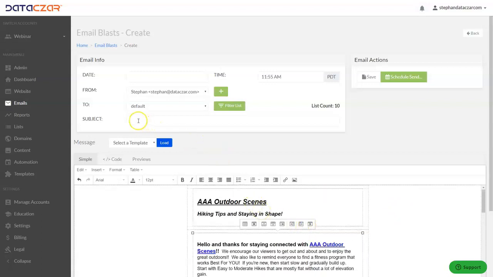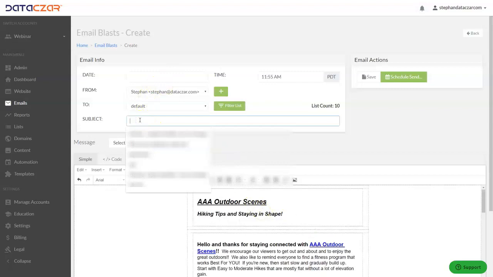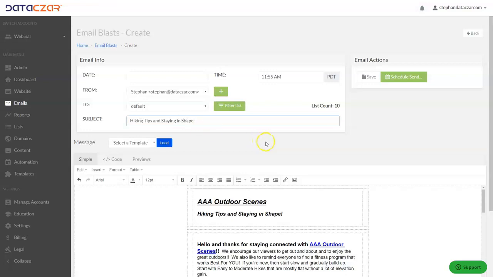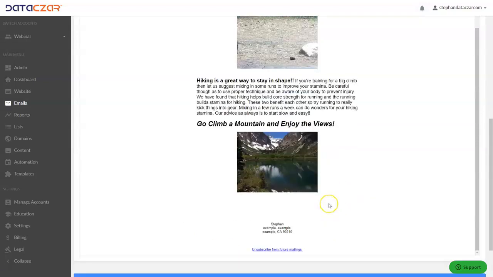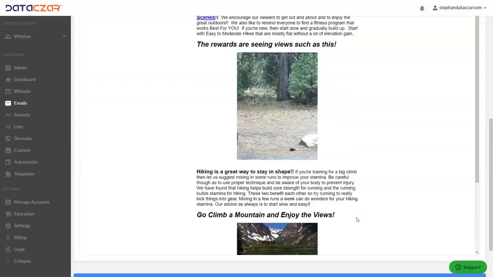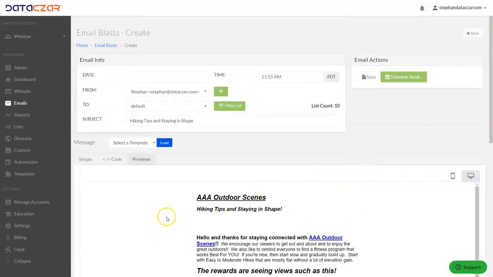The other thing we'll want to do on our emails is have a subject line. So let's use hiking tips and staying in shape. That sounds like a good subject line to me. And let's look at the preview real quick. So down here, you can preview what the email is going to look like. Also, you'll notice down here we have a sender. Every commercial email that you send out needs to have your name and address, so it needs to have a sender. And we're going to cover that in one second.